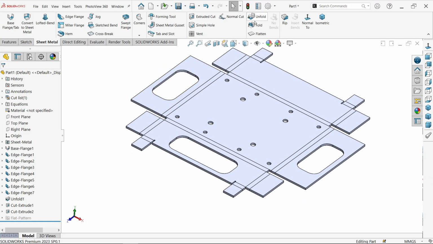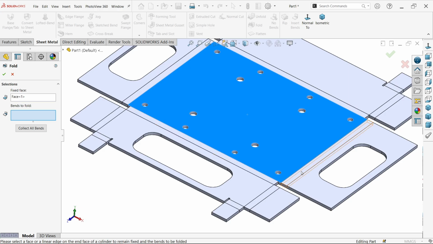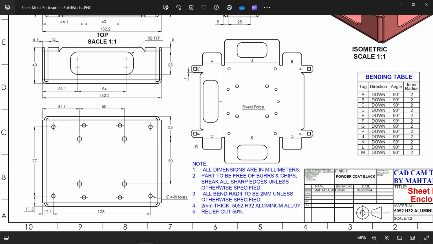Now let's say fold feature. Now base is already selected, this one. Now bend to fold. You can even manually select, there is a line, see. You can select, but it will take time. So simply choose collect all bends. Okay, and here we go. Now the whole problem is solved.